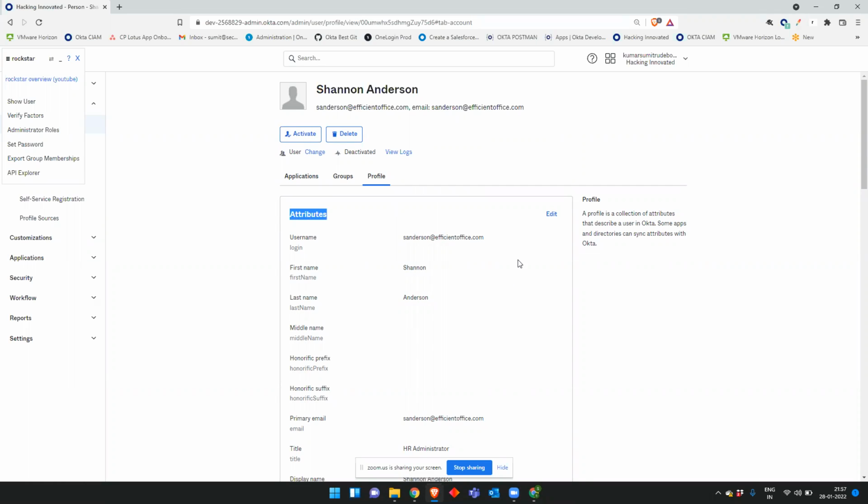All users will have attributes. Of course, it is not mandatory to fill in all the attributes. There are only four mandatory attributes, which are username, first name, last name, and primary email. So once these four mandatory attributes are filled in, other attributes are always optional unless you go and change it to mandatory. So for Okta, we only need these four attributes for a user to be present in Okta.